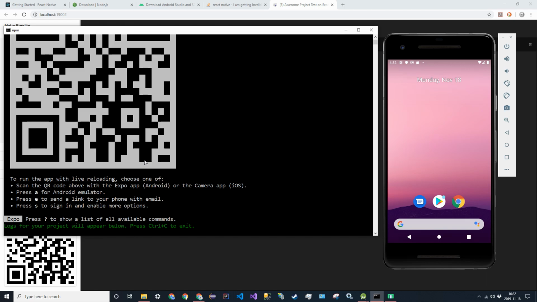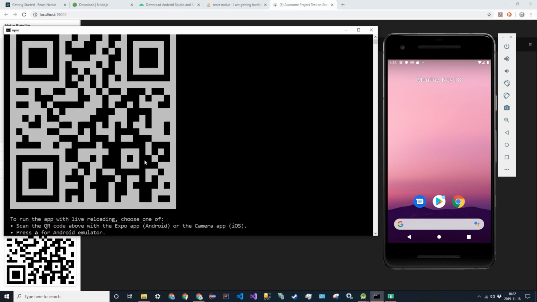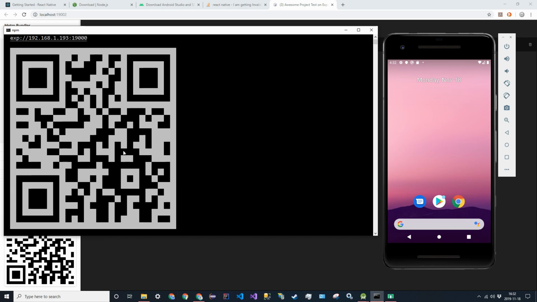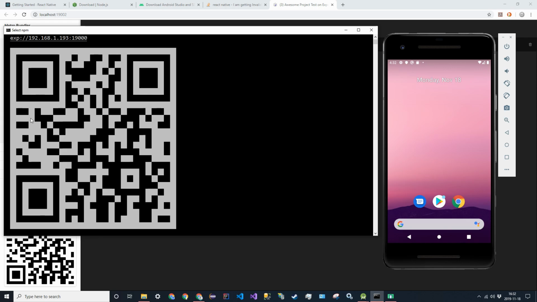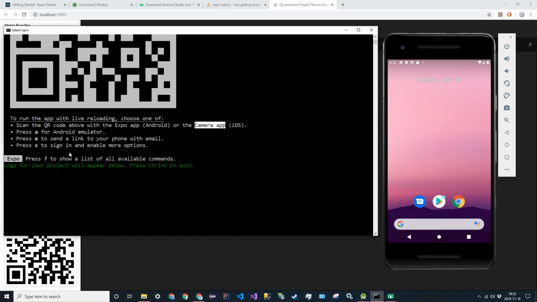And then once you get to this, this is where it differs between the physical phone and the emulator. So if you're on the emulator, you're going to go ahead and press A for now. And if you have a physical phone, you have to download the Expo app on Android right here, or the camera app on iOS. And once you do that, you just scan this QR code or the QR code in the web terminal, and it will automatically run it. So I'm gonna go ahead and press A since I'm running it on the emulator.